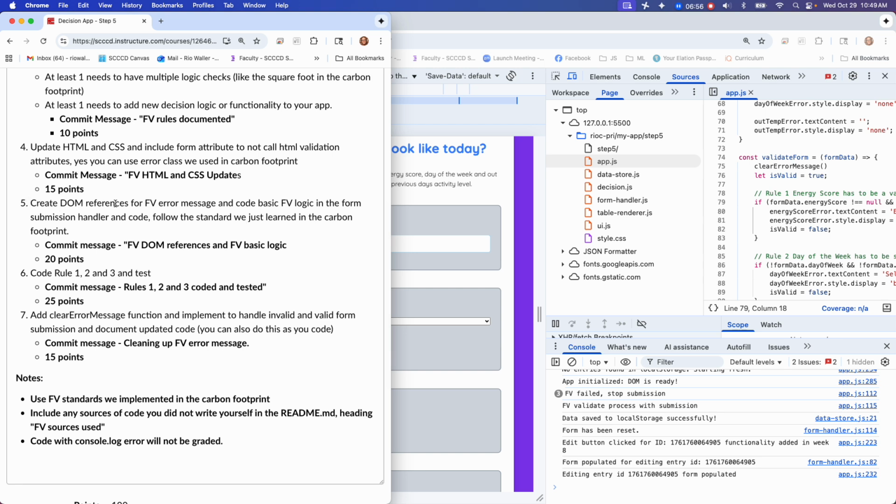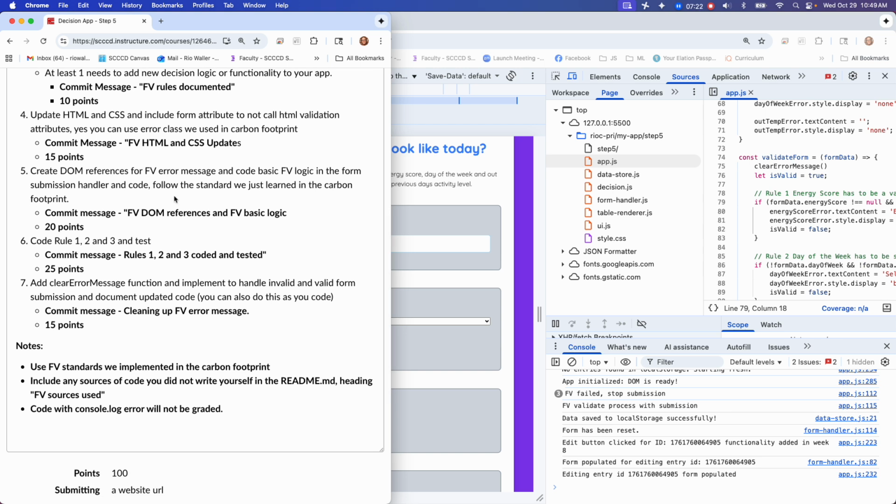Then you create your DOM references for your form validation errors, and code your basic form logic in form submission, so the function itself and then the form submission. Then follow the standards we've learned in the carbon footprint. So in this case, your form validation DOM reference and your basic logic, and this includes that validate function and then inside your submit handler.